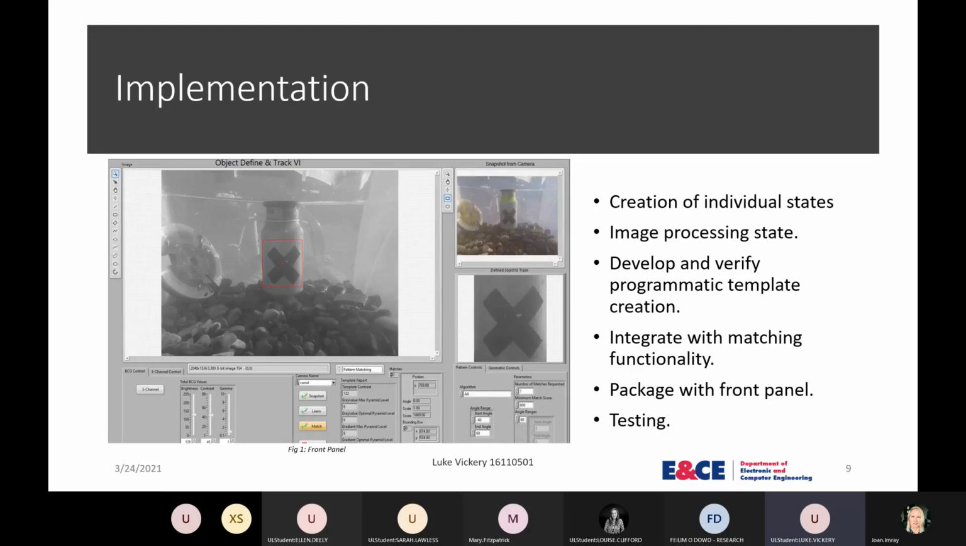LabVIEW was the development environment. It's a type of visual coding, so instead of lines of text, you have symbols that represent logic. The individual states were created, the core functionality was created, and because of the state machine, you can develop it in pieces: test this piece, does it work? Test that piece, does it work? Put them together, does it work? And then the last thing was to build this front panel that the user can interact with, and to test.